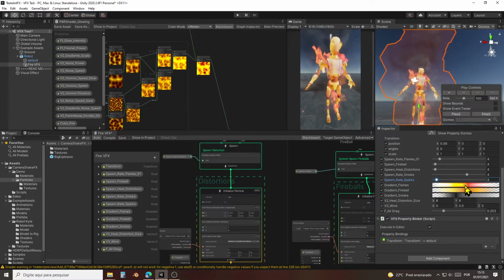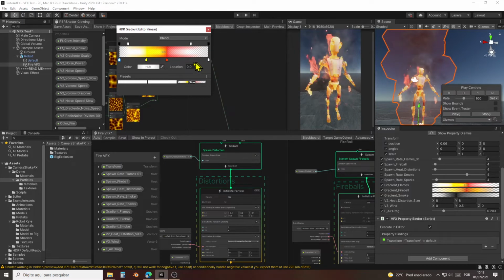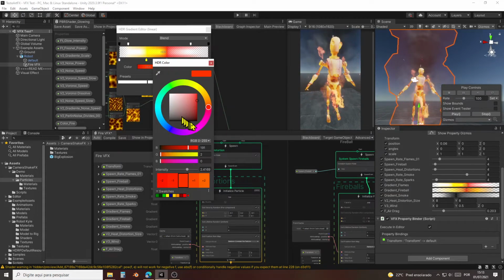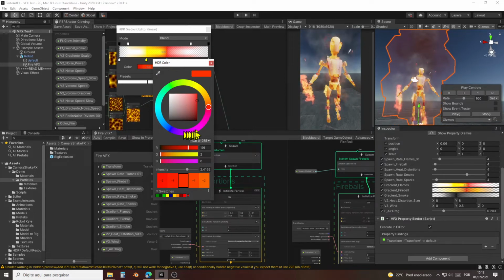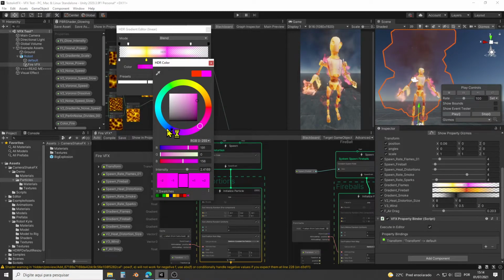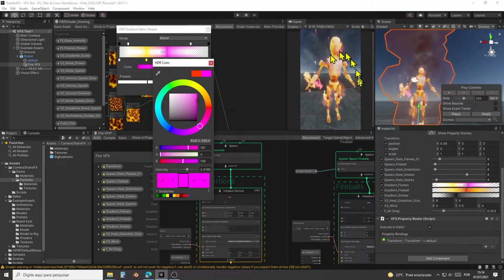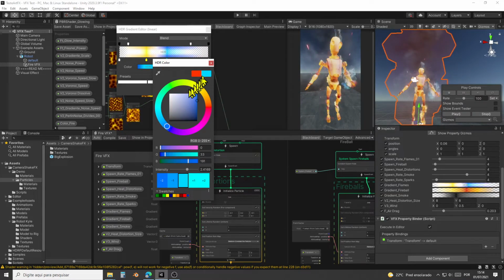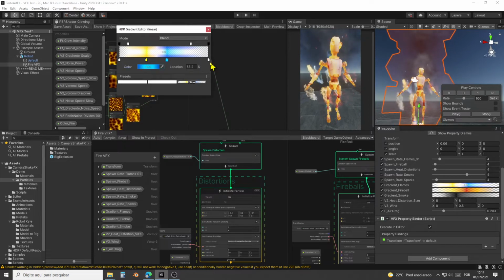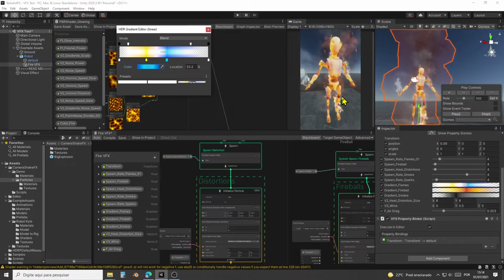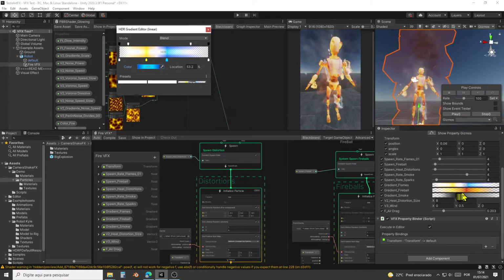So now let's change the gradient flame color. We can do it here. I want a flame, a pink flame. No, let's change it to another one. Well, we can already see the pink flame. Let's change to a blue flame, like gas flames. And that's it, it is spitting out blue flames.